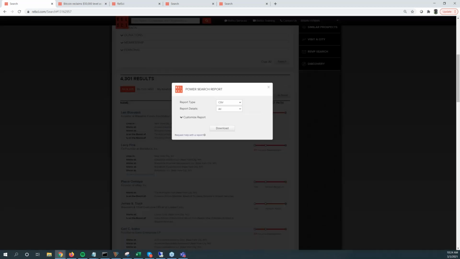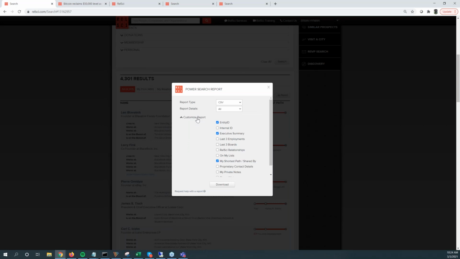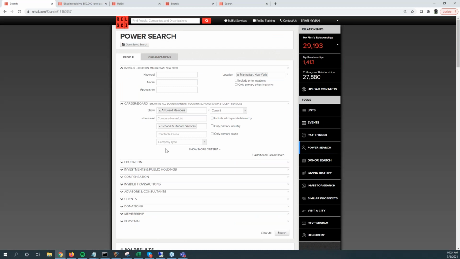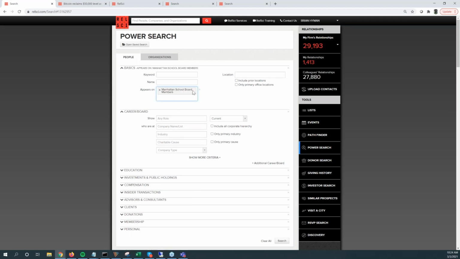Obviously, you can report this out as a CSV. We went over this last time. You can include some custom fields, and if you'd rather take this out into Excel and filter it that way, by all means, you can do that. But if you think of Power Search really as a query engine, you can actually use it to effectively filter this list. So let's go here. Appears on is where you would enter the name of your list. So here's that list that I just created.